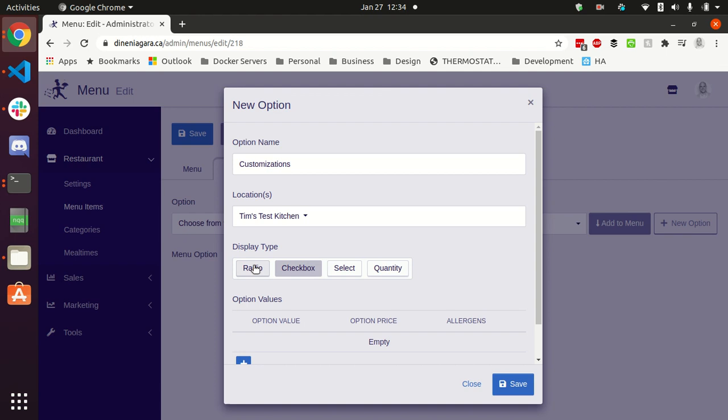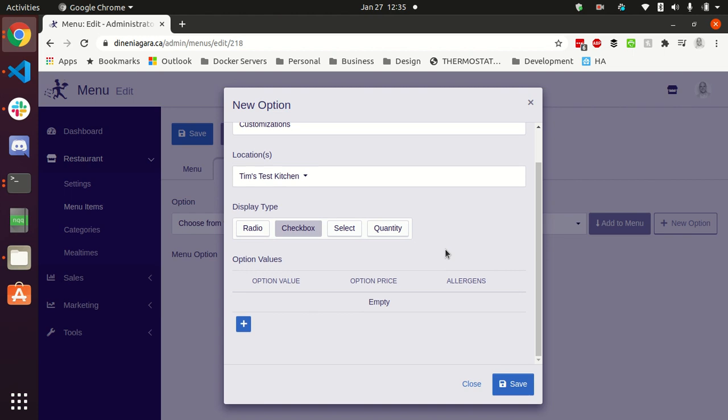A radio box would allow a customer to choose one and only one option. A checkbox allows them to select multiple options. Select will allow them to select from a list. Again, they're going to get one option. And quantity would be just how many of them do you want. In this case, I'm going to choose a checkbox, and I'm going to put some options on here.